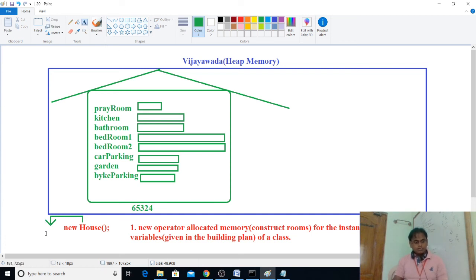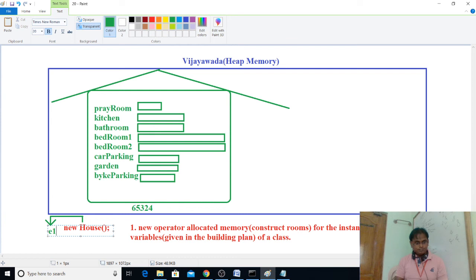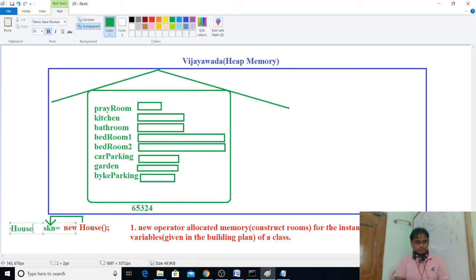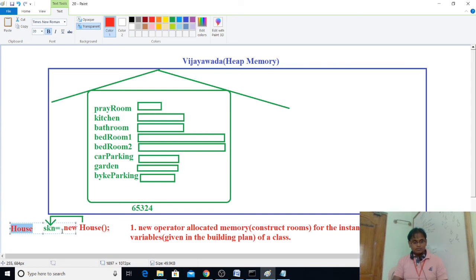So we can store the address in a separate variable like E1, house, right? Sri Krishna Nilayam. That's my reference variable where we can store the address. How can we declare that reference variable? By using the class name itself. We know that house is a class, and I am using that class as a data type to declare that variable.